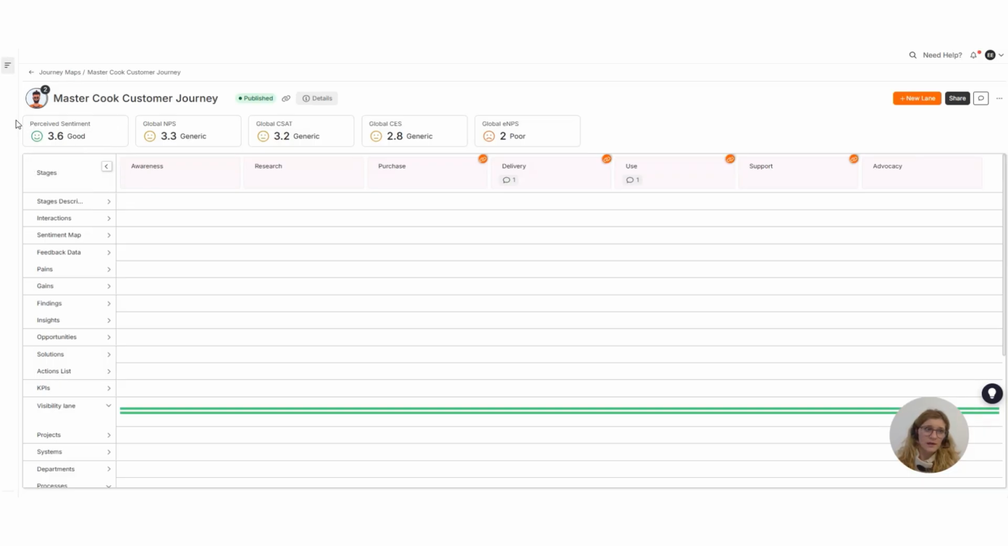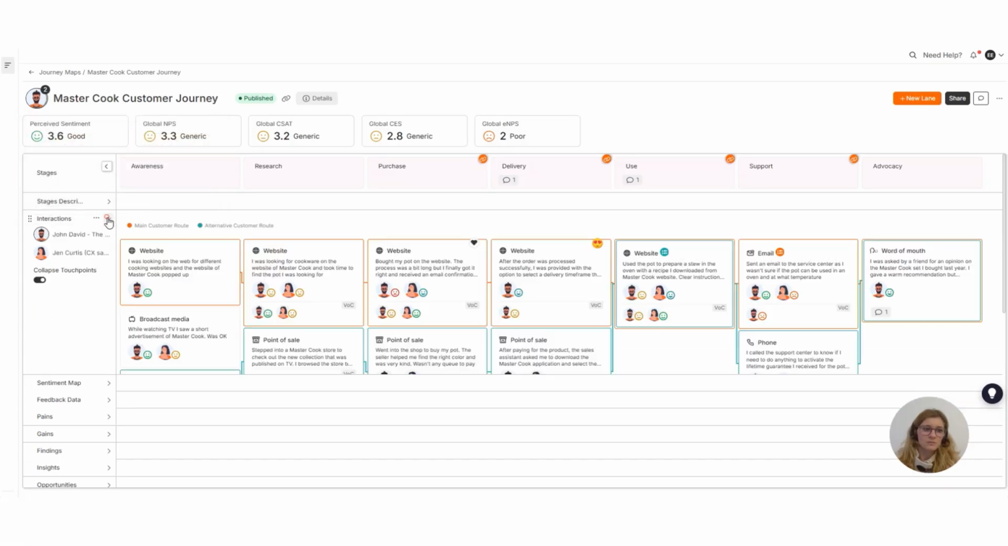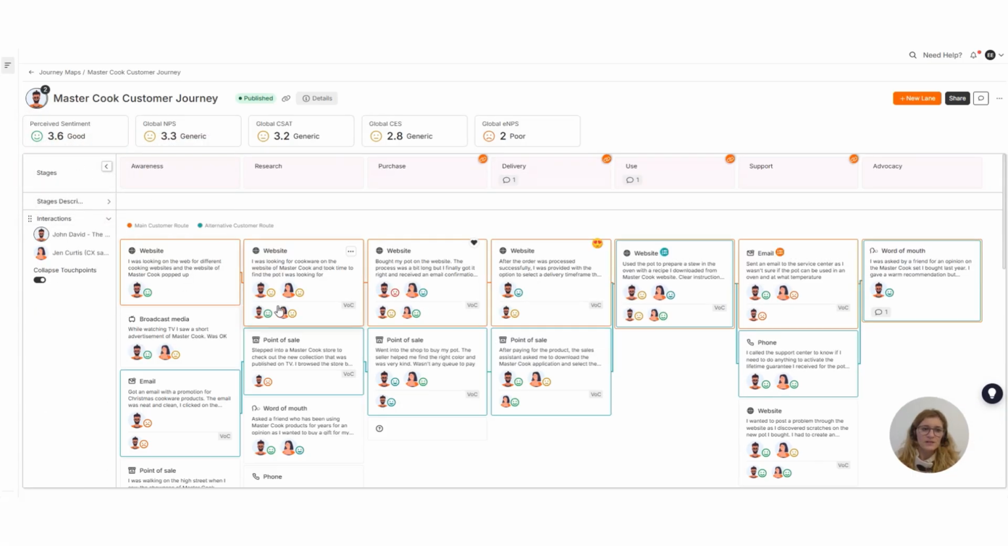Here, I am on my journey. I have created my stages going from awareness to advocacy. It's a high level journey. You can see here that I have two personas associated to this map, John David and John Curtis. All right. So then, I start building all my interaction. So you can see my two persona here. So I have John David, and then here I have Jen Curtis.